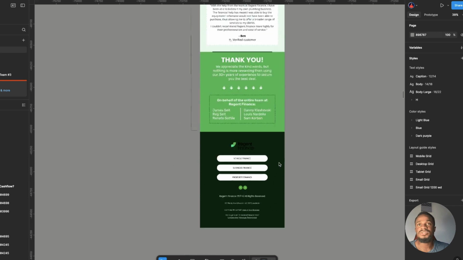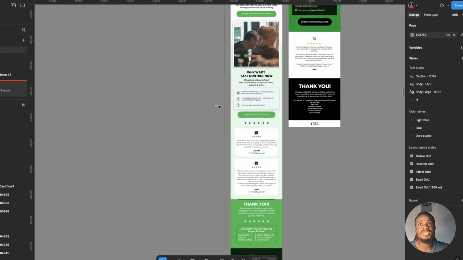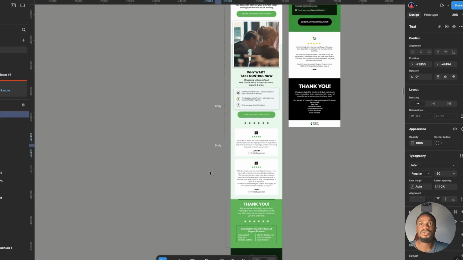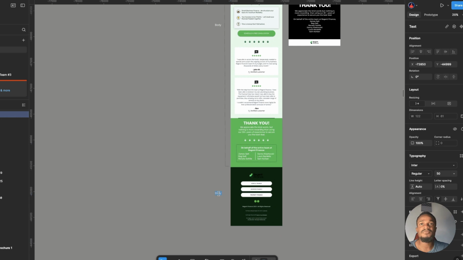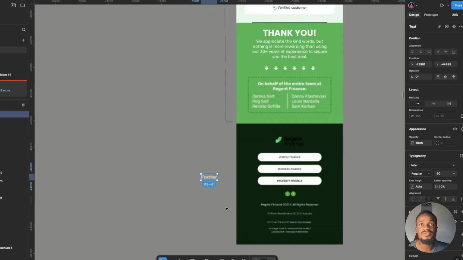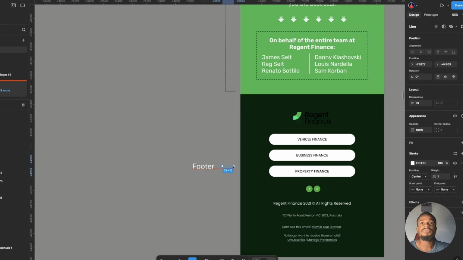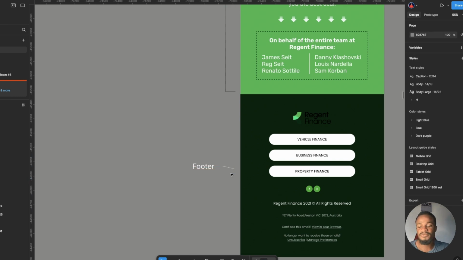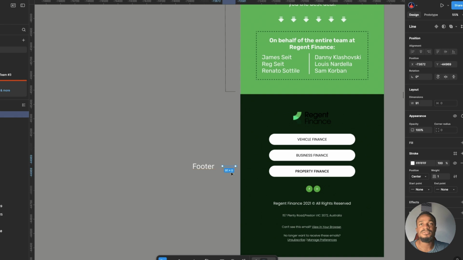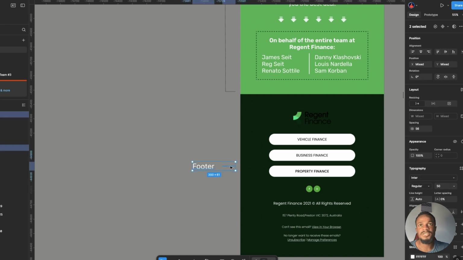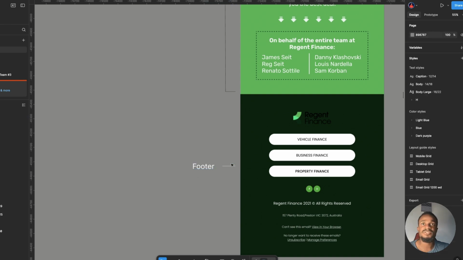And also this is the footer. This is how a typical footer works. You can use one footer over and over again. You don't need to design a different footer for different emails, unless it's a different brand. If it is the same brand, you can use the same footer.